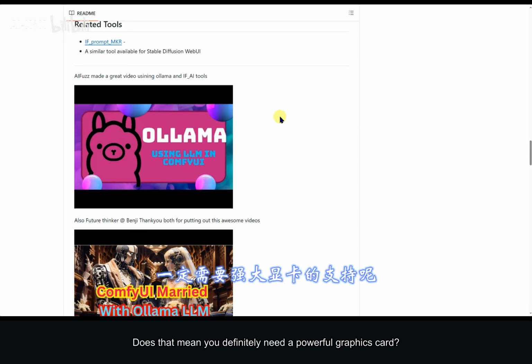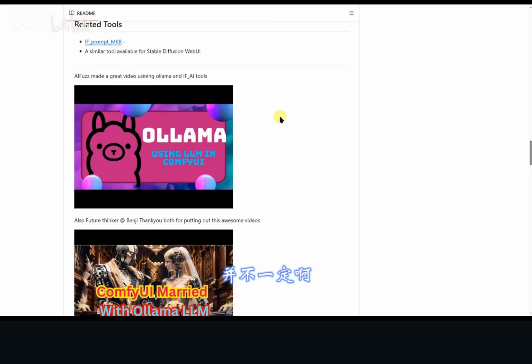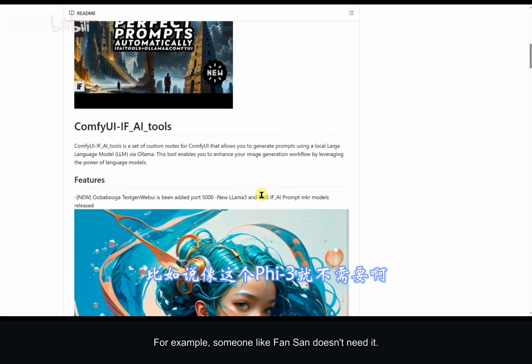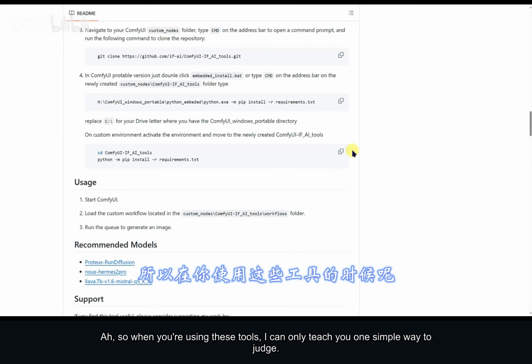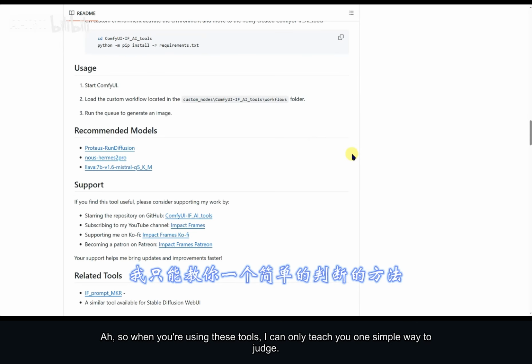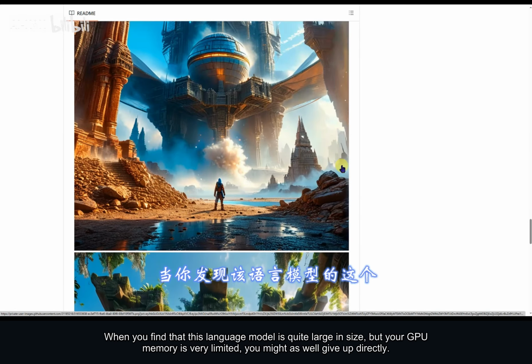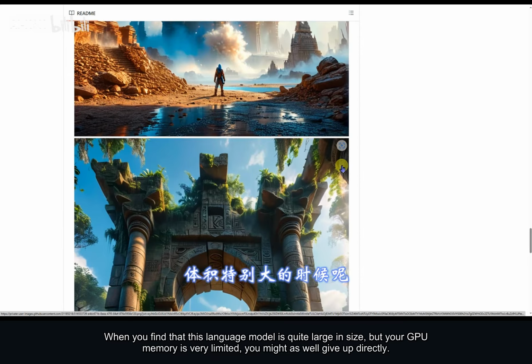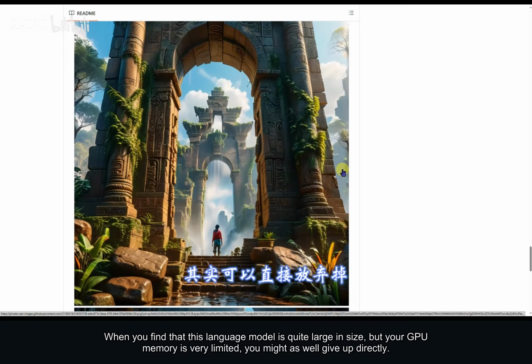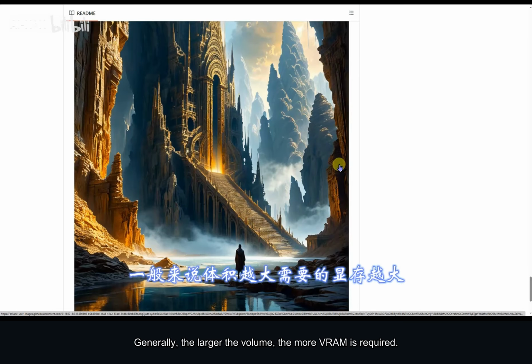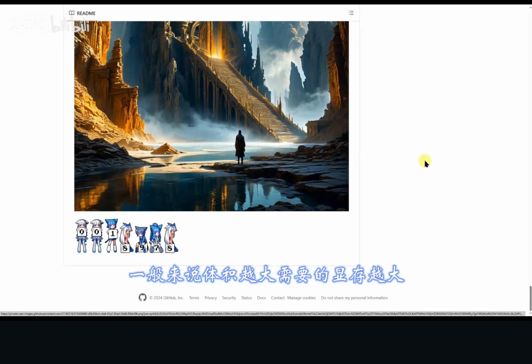Does that mean you definitely need a powerful graphics card? Not necessarily. For example, someone like Phi 3 doesn't need it. So when you're using these tools, I can only teach you one simple way to judge. When you find that this language model is quite large in size, but your GPU memory is very limited, you might as well give up directly. Generally, the larger the volume, the more VRAM is required.